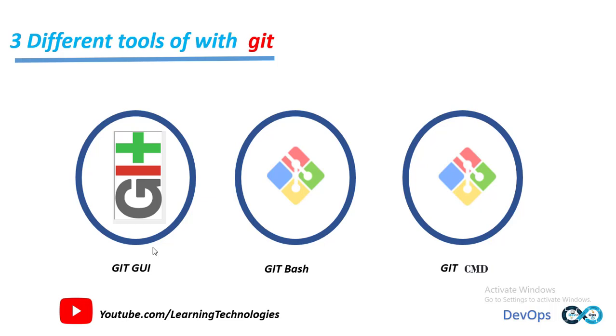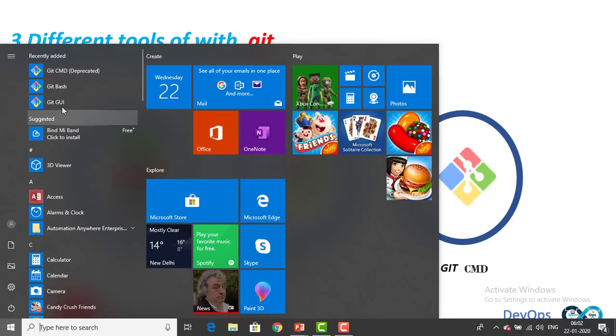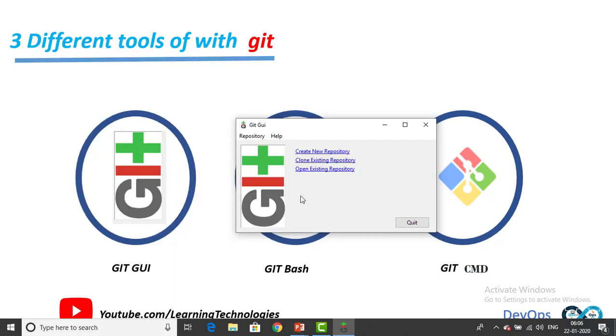Git GUI focuses on allowing users to make changes to their repository by making new commits, amending existing ones, creating branches, performing local merges, and fetching and pushing to remote repositories. Let me show you how Git GUI looks. Let me go to Windows again. You can see over here Git GUI. Let me click on that. This is how Git GUI will look.